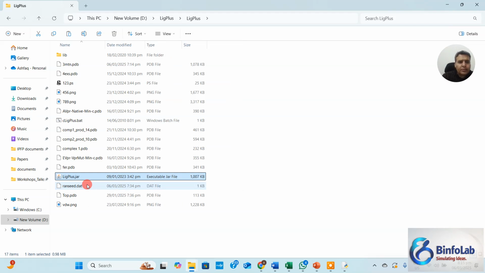Possibly I cannot make it bigger than this. If you can see this icon, a kind of cup with some fire, this is the icon of Java. So if you are seeing this, it means your system has Java. If you are not seeing this, before you ask me in the comment section, I would suggest you just install Java on your system and it will be fixed.